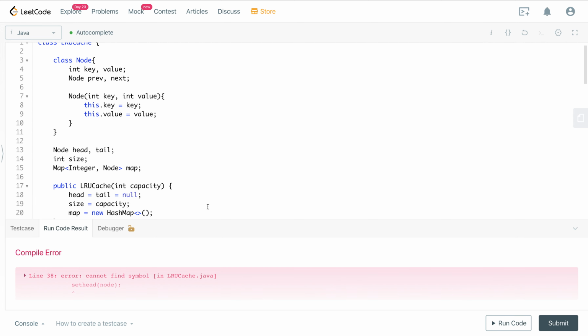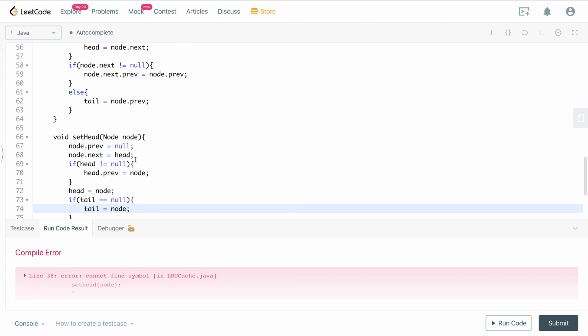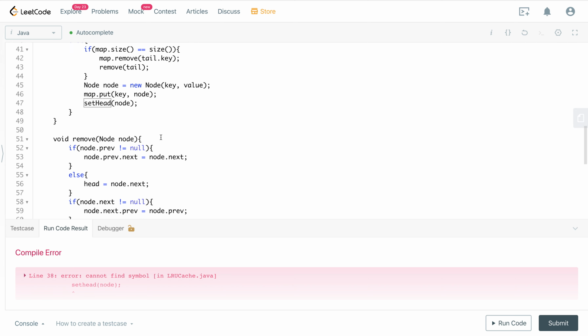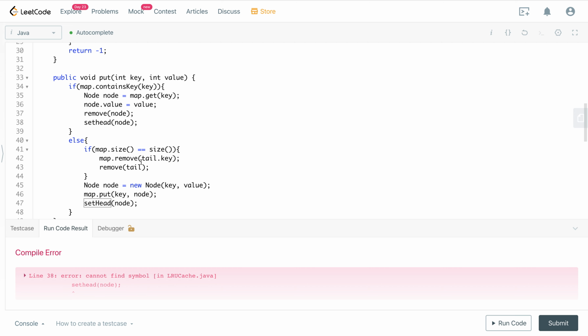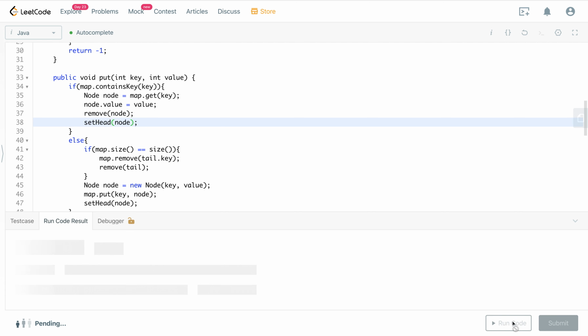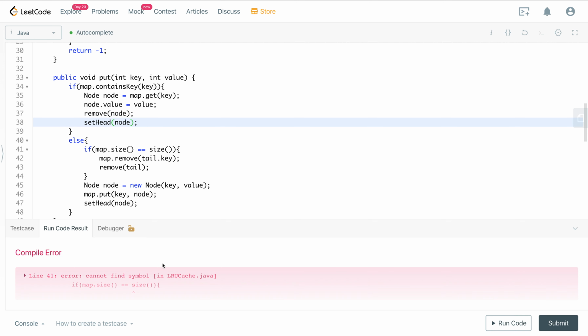Okay, so we are getting an error over here on line number 38. I guess I misspelled this method. So this is setHead with H capital. Let me run it again. Now we are making one more mistake at line number 41. So this is a variable, this is not a method.